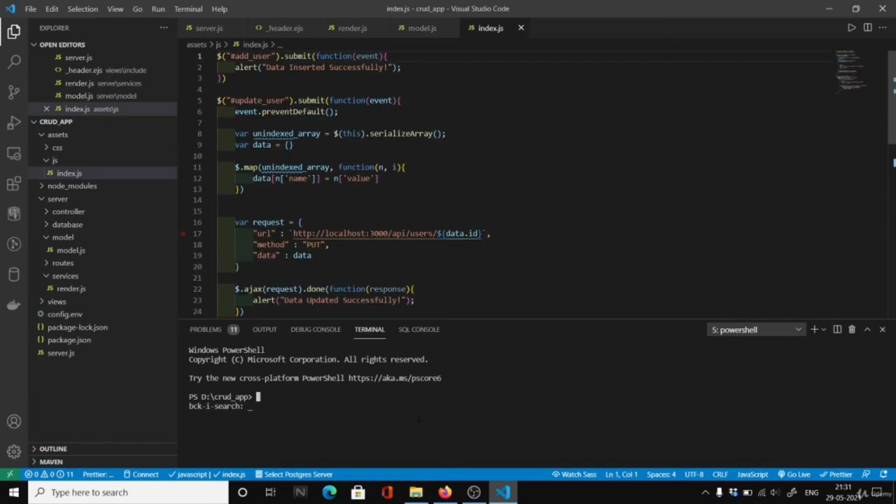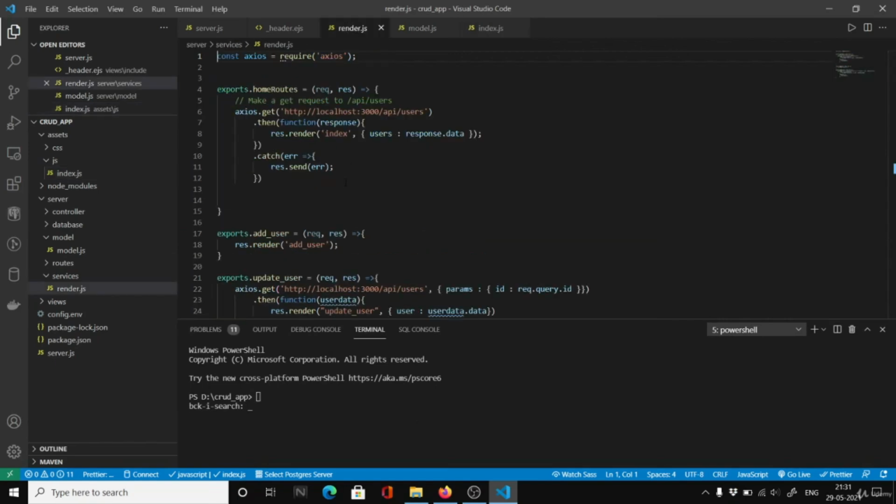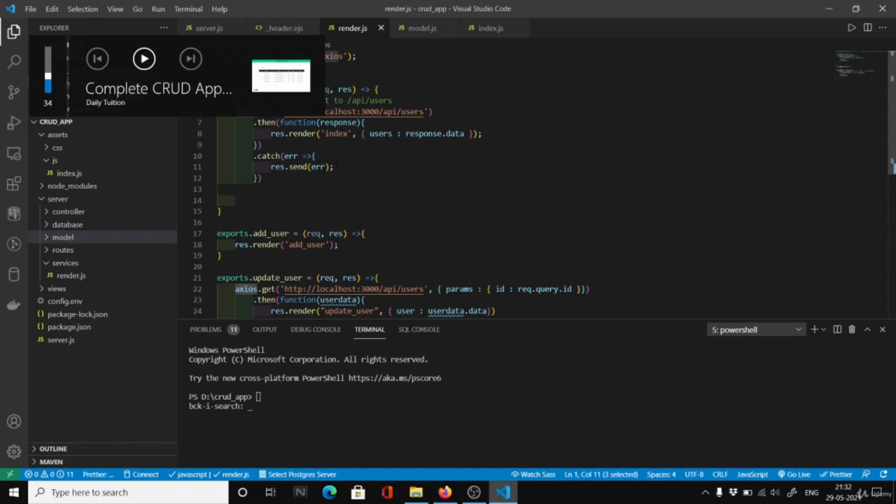So yes, finally we are going to complete our project. For this we need to do the render.js, which is available in services. In render we are going to use Axios. As I said, what Axios does is make it easy to make a request in an Express application.